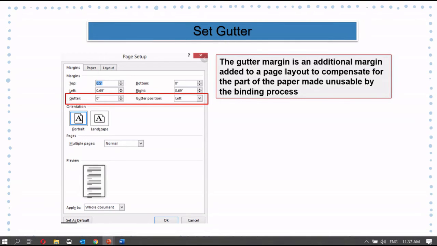The other thing we are studying today is what's a gutter. A gutter is actually a special type of margin which is added to the page layout to compensate that part of the paper which is made unusable by binding. All of you have done some binding for your textbooks or your folders, etc. And you know that on a page, when binding is done, some part of that page gets used up, right? This much part is getting used up. So you need to leave some space for this, and this is called the gutter margin.